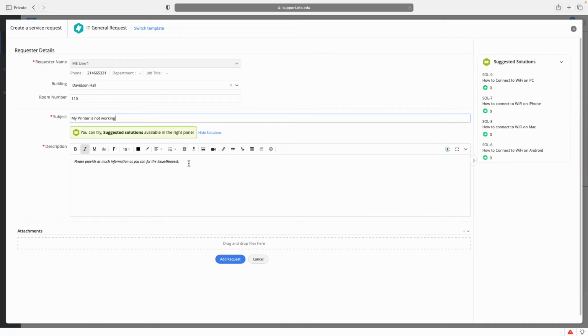Underneath this, you're going to provide as much information as you can to help the technician. So you could provide the printer name, printer location, and a description of the problem. The more information you're able to input, the better. You'll notice that while you're inputting this, it's trying to offer solutions for you. That's going to come from our solution pool.